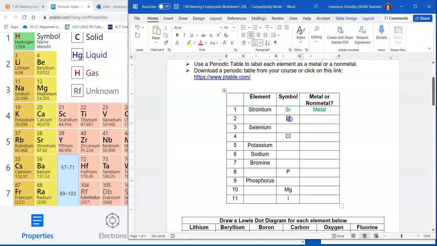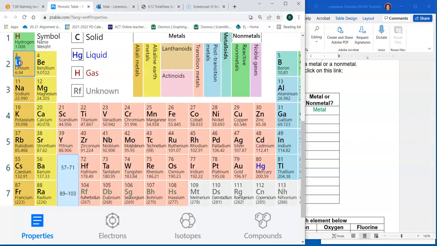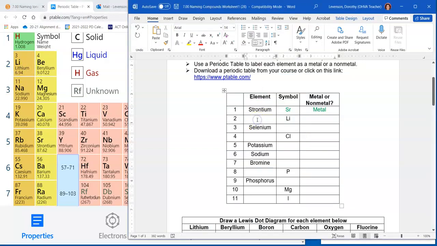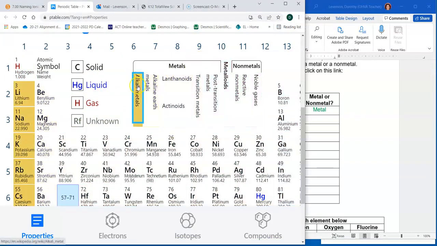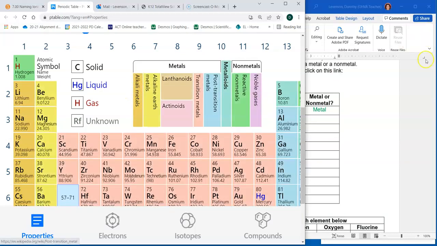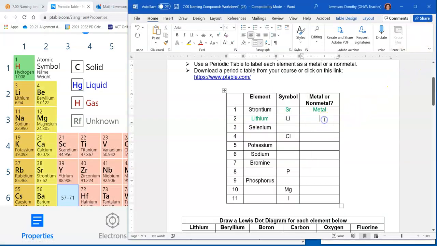Let's go ahead and do Li, and that is this one right here. Number 3 is Li, and it is lithium. And so we'll write the name on here, lithium. And we are going to label if it's a metal or a non-metal. And lithium is over here on the left side of the table, and we can see that it is a metal. It even gives us the group name, alkali metals. And so we'll type metal over here.